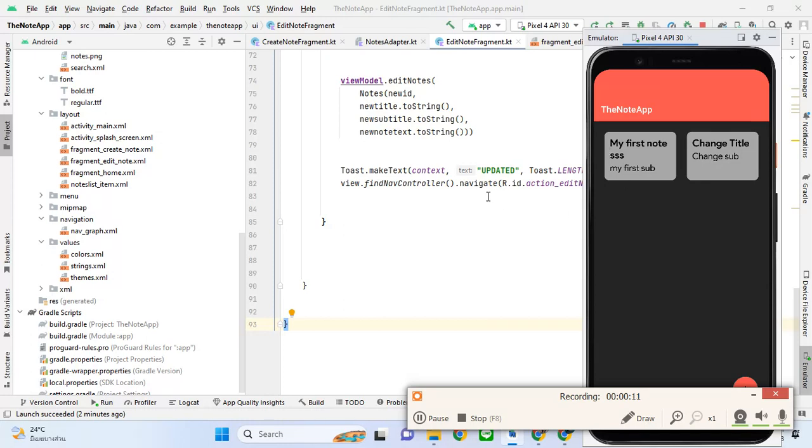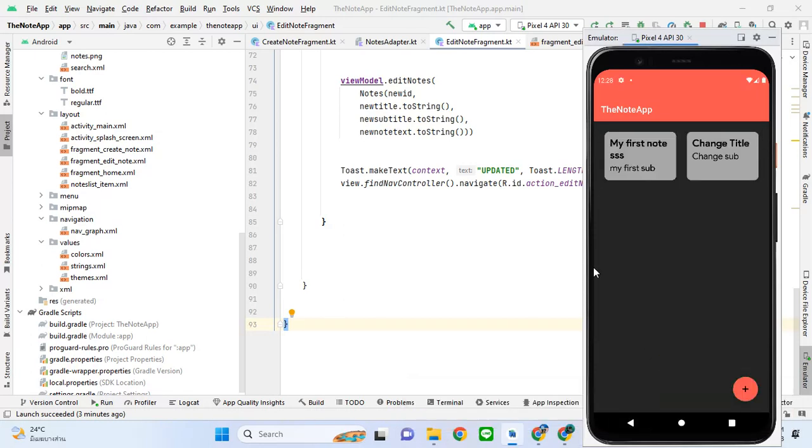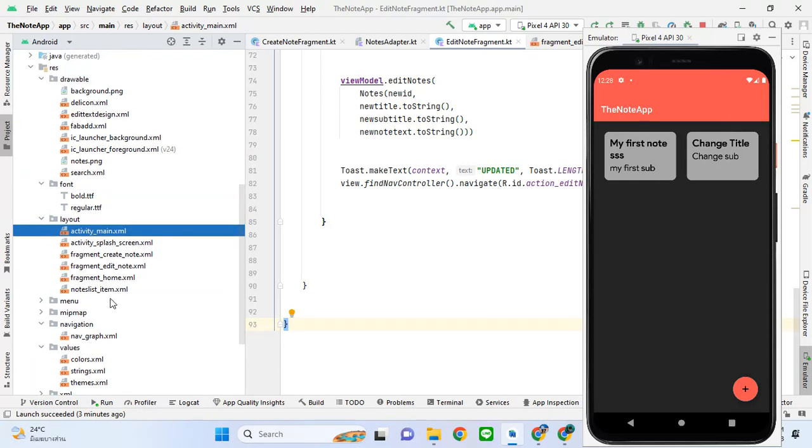Here we can click on the notes, we can update notes and we can add new notes. So now we have to work on one of the last functionalities: implementing a search bar and deleting notes and all that. So let's just get right into it.